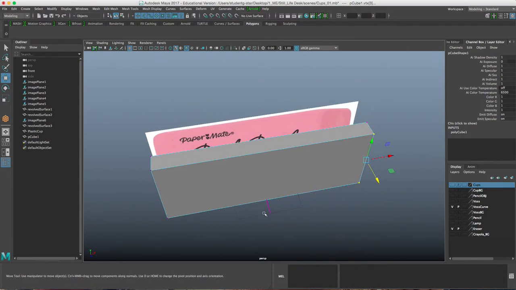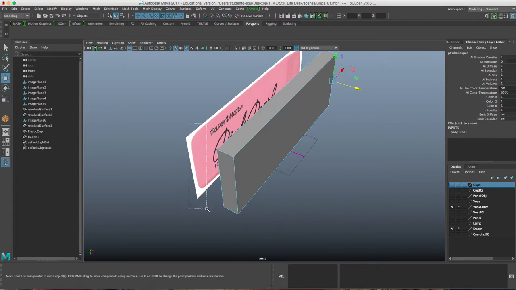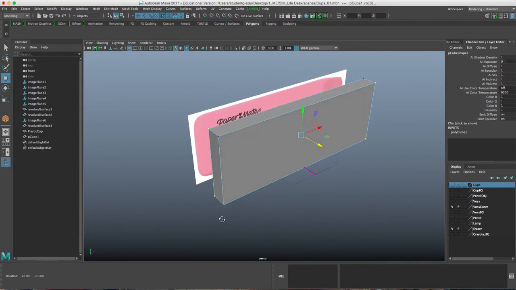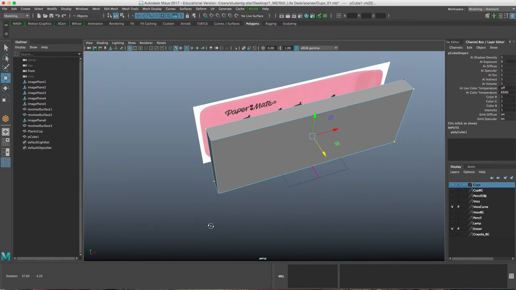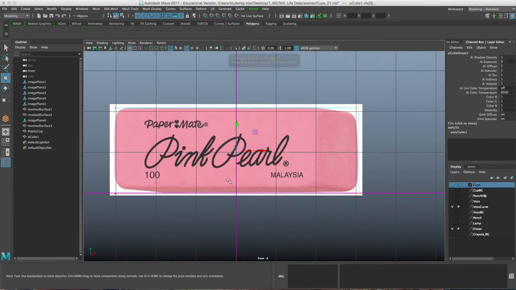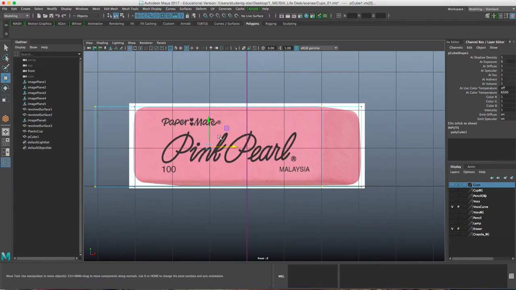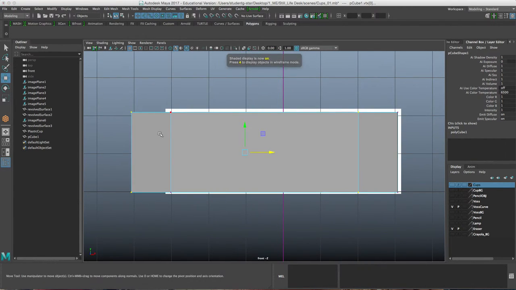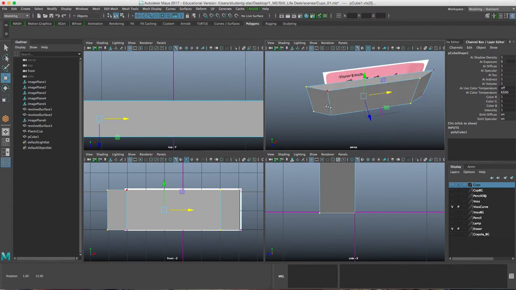and I'll hold Shift and select that vertex, and go back to my front view. I'll press 4, and I'm going to move this over to the left, like that. And if I press 5, you can see that it actually made it a little bit longer than what I wanted it to. And it's probably in the wrong direction as well.